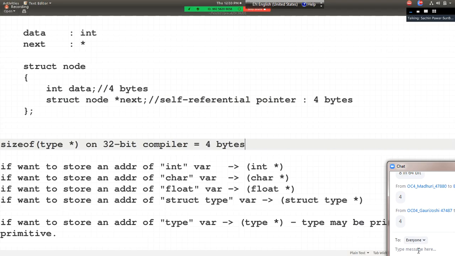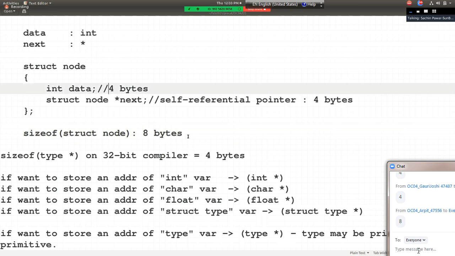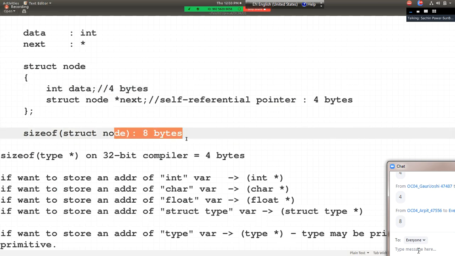On a 32-bit compiler, what will the size be? Size of struct node is equal to 8 bytes. 4 plus 4, 8 bytes. Have you understood this?